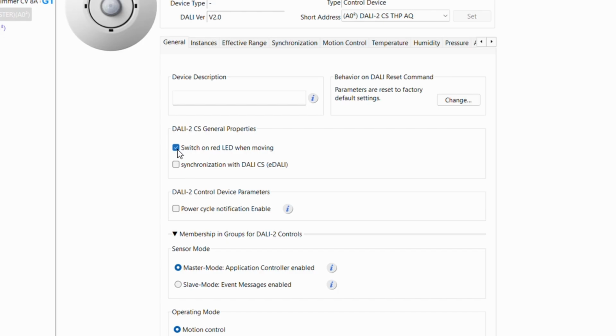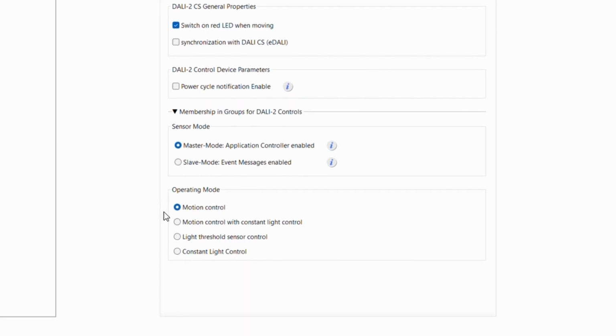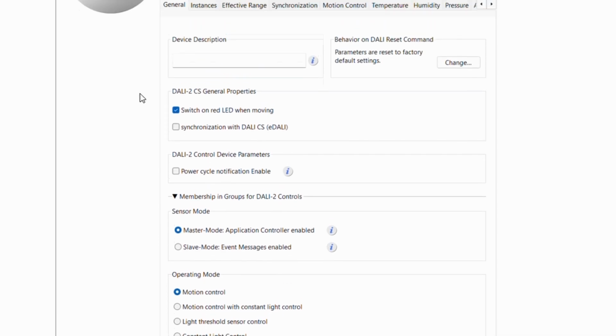Next, in the sensor mode, select application controller mode for one of the sensors. Then, we can select the operation mode. I would like specific lights to turn on when motion is detected, and for the lights to dim to a lower level when no movement is detected after some time. Therefore, I will select Motion Control. Next, we can click on the Motion Control tab.